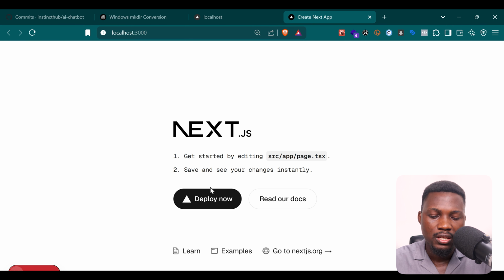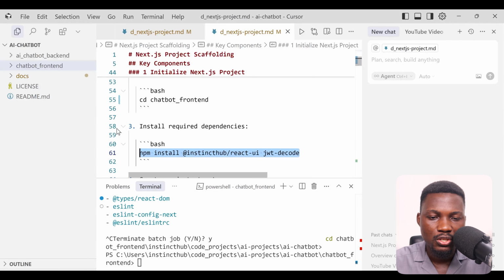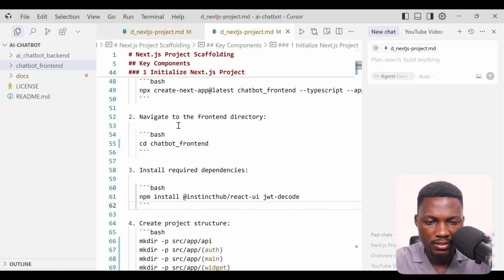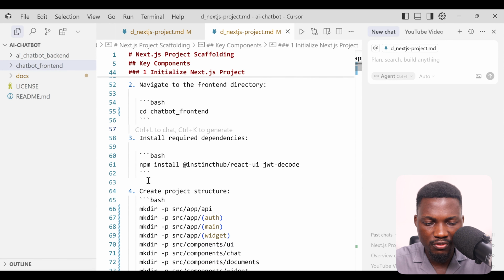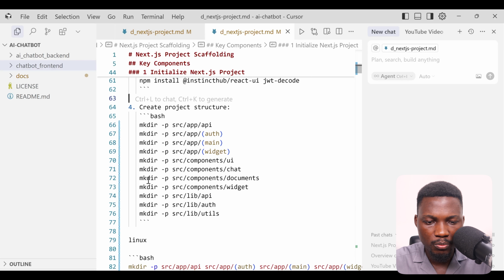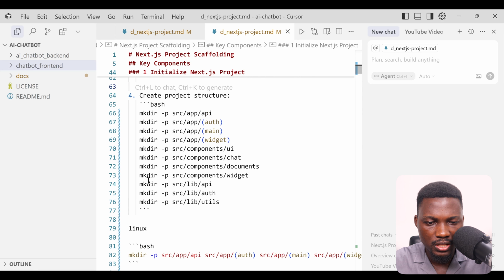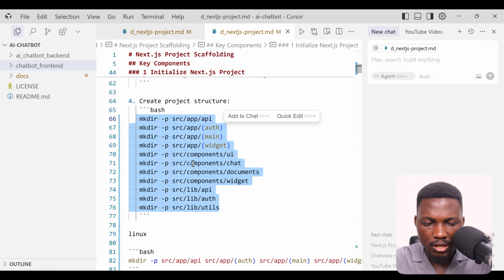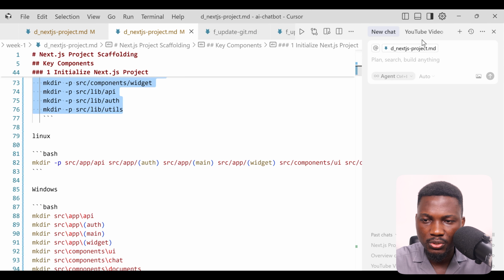To do that, all I need to do is quickly navigate to, I think we need all of these documents. I'm going to start from number 4. From number 4, in fact, what we need right now is to create all of these folders. But I have some lines of code here that can help us do that.